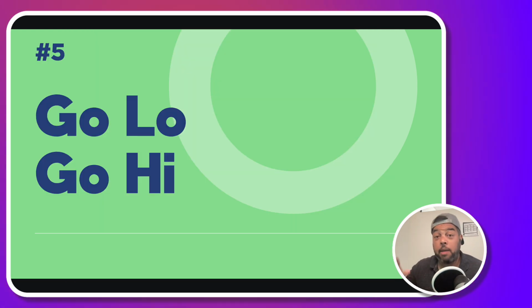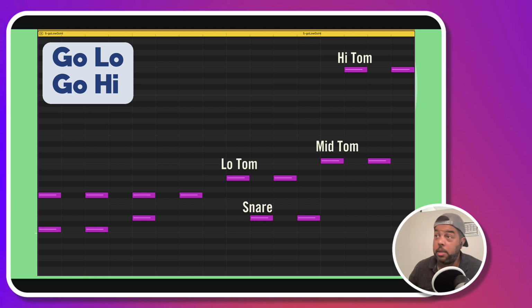Next up, number 5, go low, go high. So it's going to be the same pattern, repeated twice. So we have this pattern here, a low tom and a snare, playing off of each other: low tom, snare, low tom, snare. And we do that same pattern up here with the mid tom and high tom: mid tom, high tom, mid tom, high tom. Just 2 different drum elements going back and forth once, and then we do it again with 2 different drum elements.